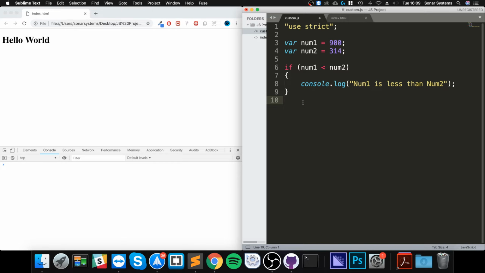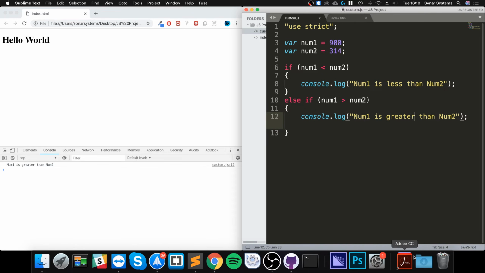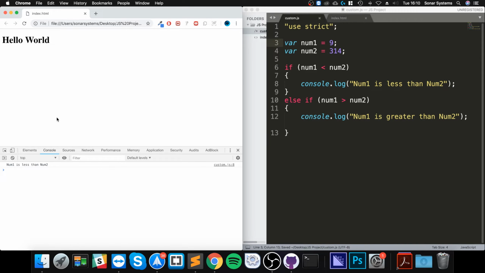So if we want to run another condition, we can tag on an else if, and this will only get checked if the first condition equates to false. So if num1 is greater than num2, then we'll print this out, saying num1 is greater than num2. If we refresh, it says num1 is greater than num2, but the first one wasn't printed out. And if we change this back to a 9 and reload, it says num1 is less than num2.